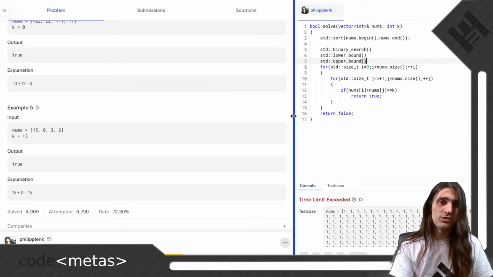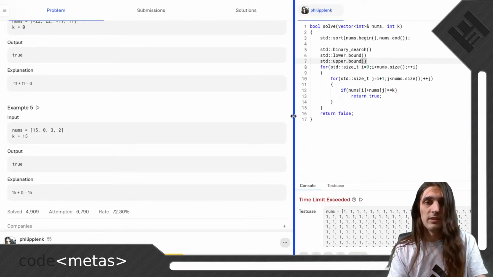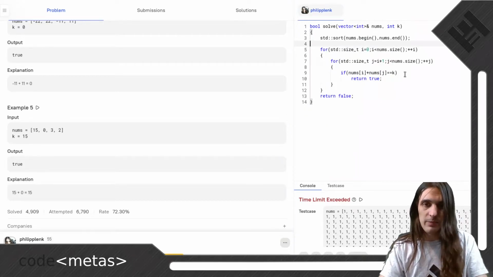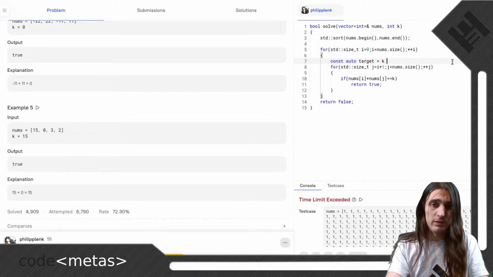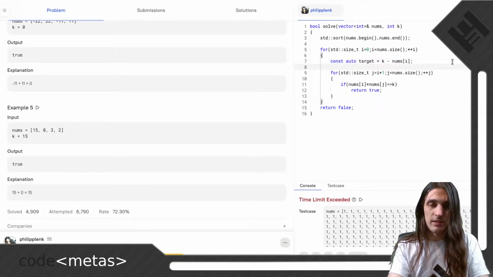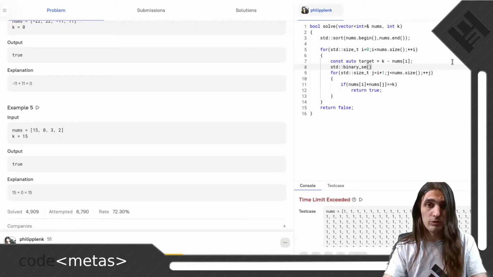We just need to know, is it there or is it not there? So with that, we don't need this loop, but we need to know what we are searching for. So let's call the variable target, and the target is the value of k minus the first value we are looking at, so minus the value of nums at position I. And then we have to search for it, which we do with binary search. Binary search, again, gets as its first parameter the beginning of the range, as its second parameter the end of the range, and then the value we are searching for.